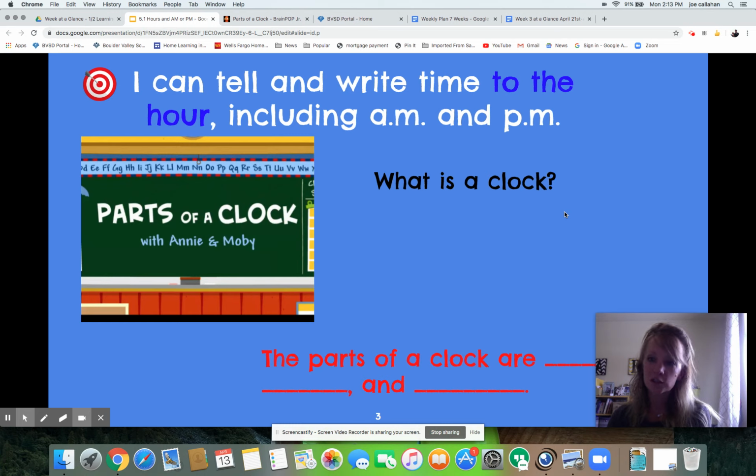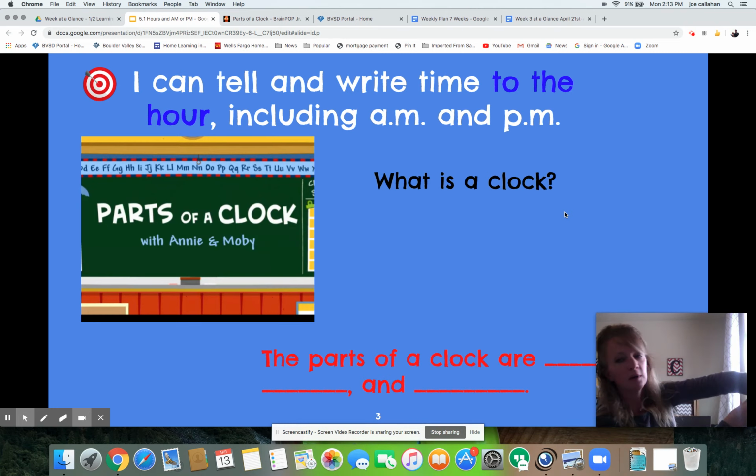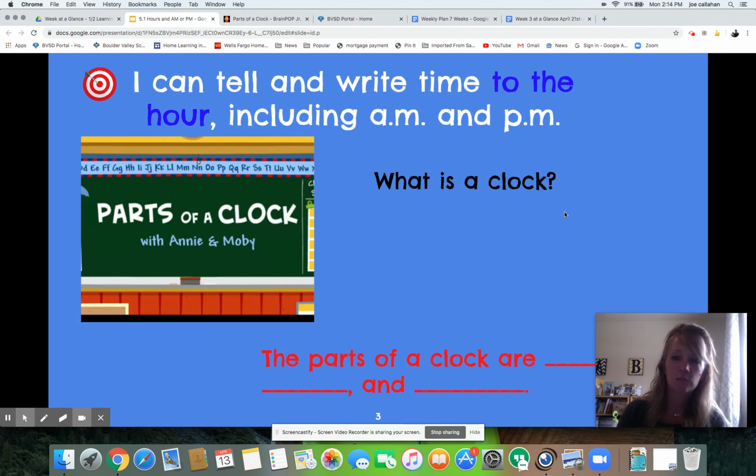And clocks can look different ways. A clock can look like something you have on your phone. A clock can look like something you have on your wrist. A clock can be on the wall. A clock can be next to your bed. Clocks are ways that we tell time. And they are important for many reasons.